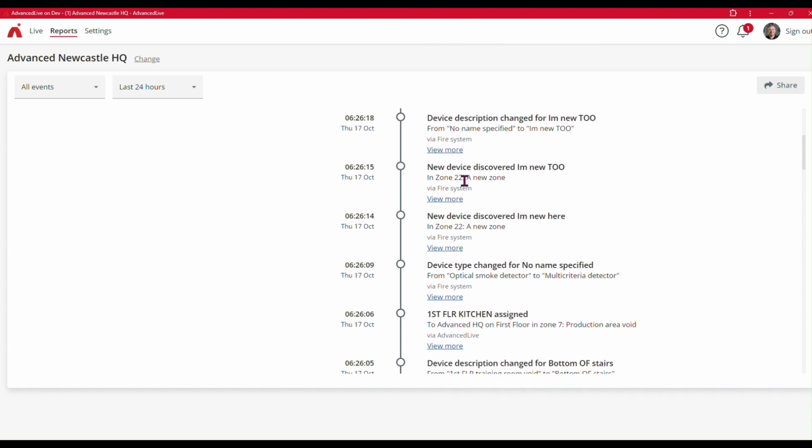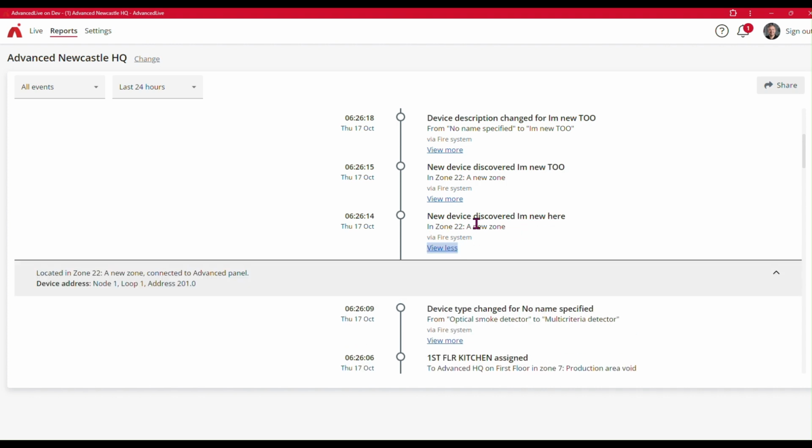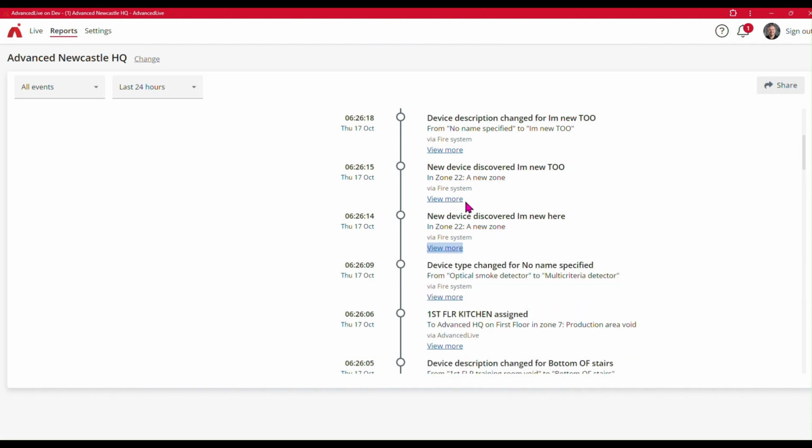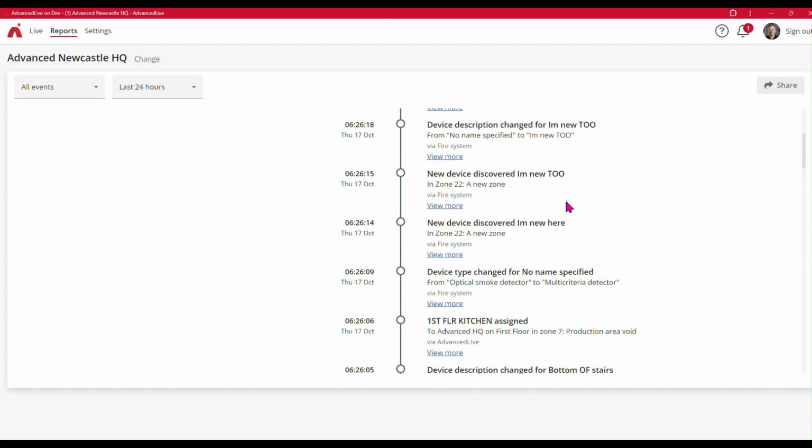And we have some new devices here. So we have a new device which is called I'm New here. It's been added into zone 22, which is a new zone. Again, we can see the device details and see the address. And the second device, I'm New too.